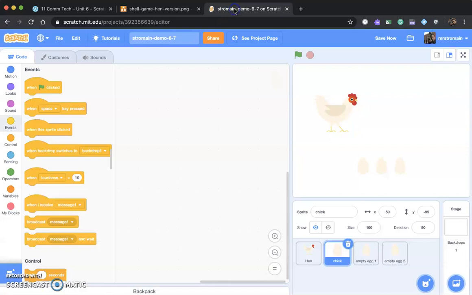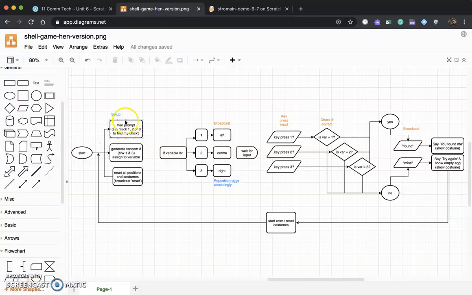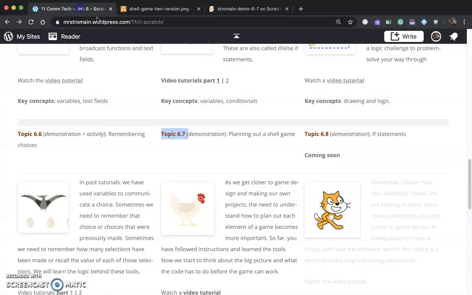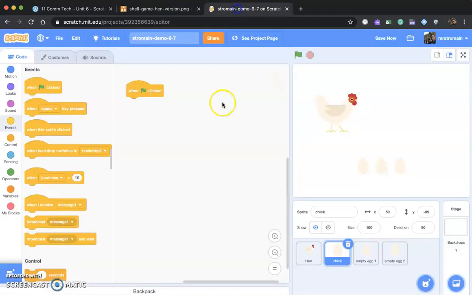So let's do those. We'll start here on our chick, okay? And we'll say when our flag is clicked, we're going to do a couple things. Actually, let's do them in the order that we see them here. So hen prompt. So let's go first to our hen. So I'm going to get rid of that and go to our hen. Okay. So when we're on our hen, we want to do a couple things when this is clicked. So first, we'll bring out this, which is when we start our game.